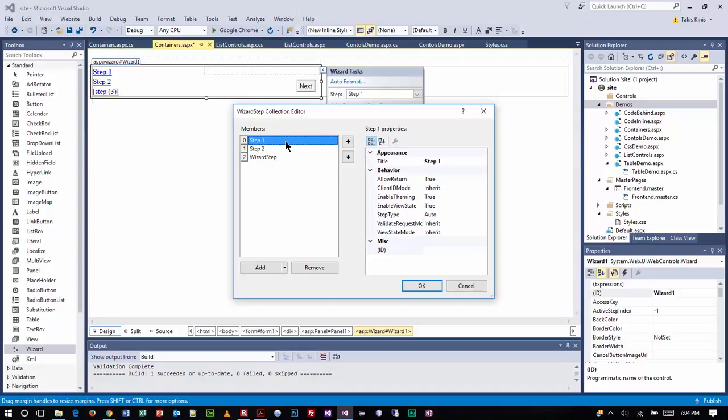And then we're going to come back up to step 1, and we're going to change its title to About You. And then the second one's going to be called Favorite Language. And the third one's going to be called Ready. Now, after I typed in each one, I pressed the Tab key, which locks it in.